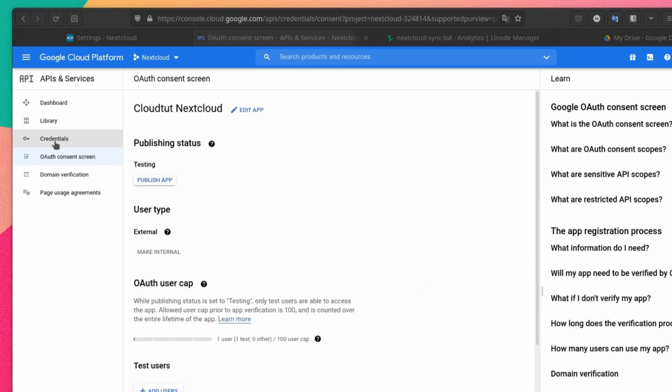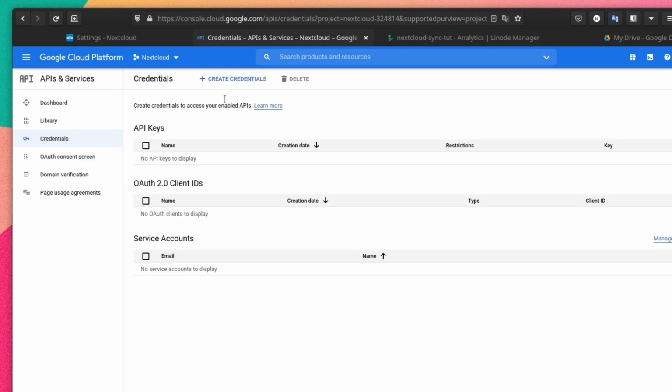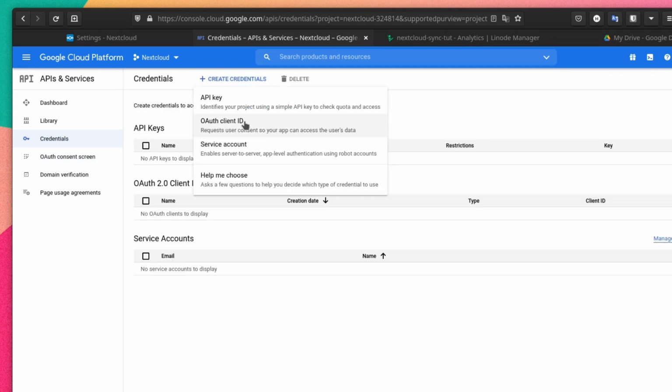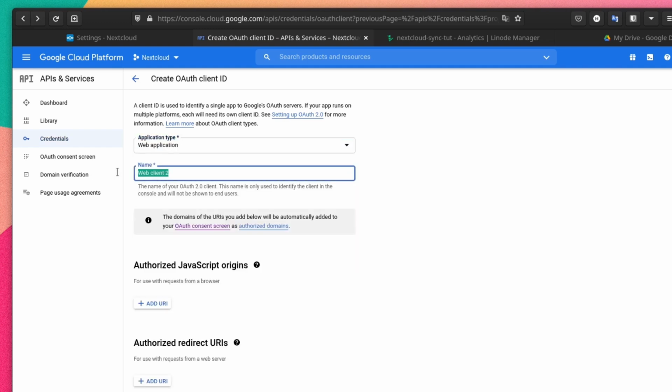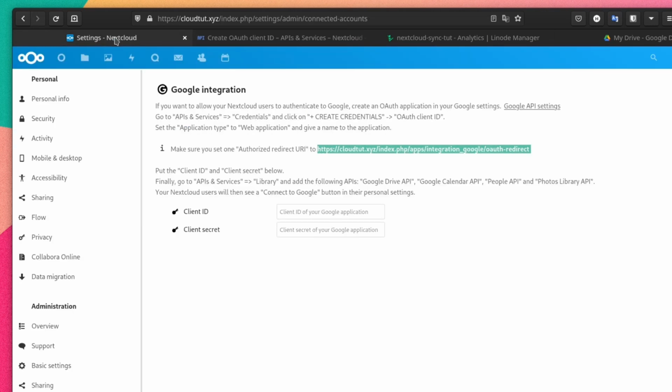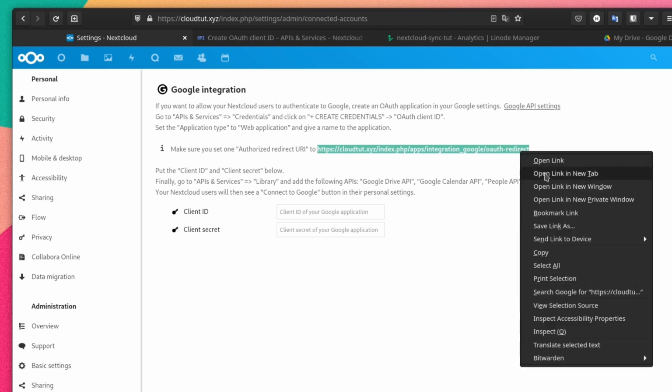And then from here, we're gonna want to go over to credentials again, and then once more, create credentials, the OAuth client ID. And now from here, we're gonna go ahead and select a web application, go ahead and give it a name. I'm just gonna call this Nextcloud. And now what we're gonna want to do is input an authorized redirect URL. And to get that, we're gonna want to go over to our Google integration page under Nextcloud. And it says right here, make sure you set one authorized redirect URL to this. So we're gonna go ahead and give this a copy.